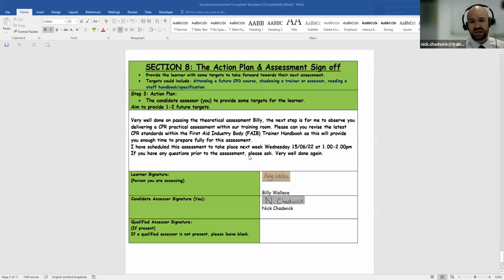The final section is the action plan and assessment sign off. So this section is where you're providing the learner with some future targets as well. So just make sure that you're providing some aspirational targets for the learner to take on board. This could be perhaps attending a future CPD course. It could be shadowing a trainer or an assessor. It could be reading the staff handbook or specification. So even though they may have achieved 10 out of 10, that's absolutely fantastic, but you can give them some additional targets for their future practice as well.